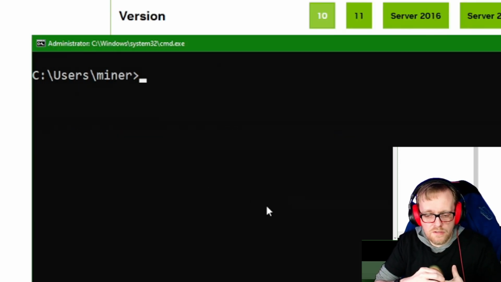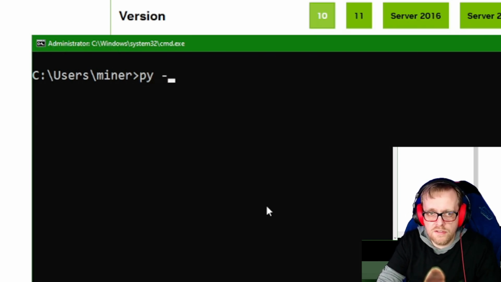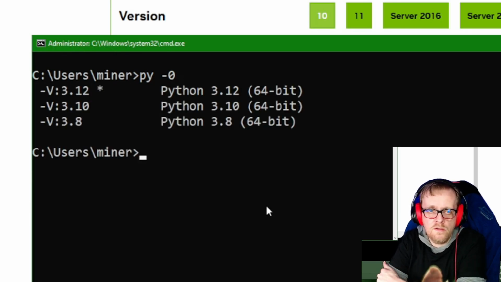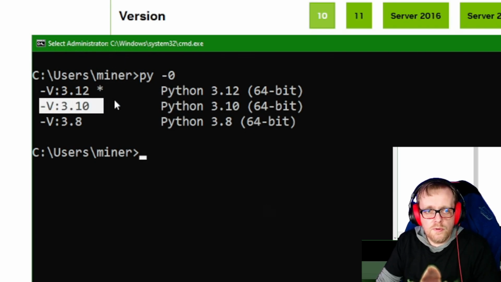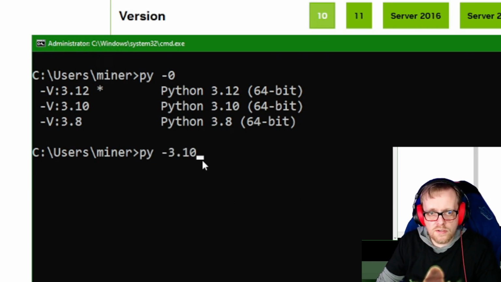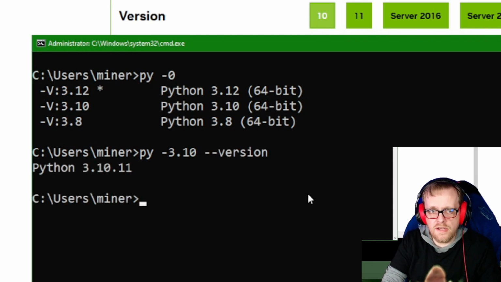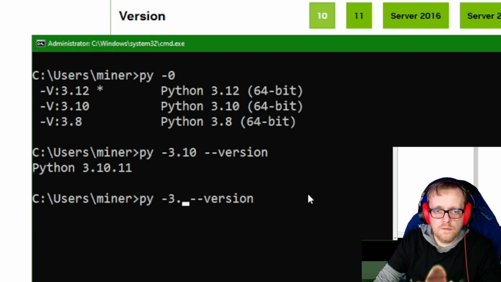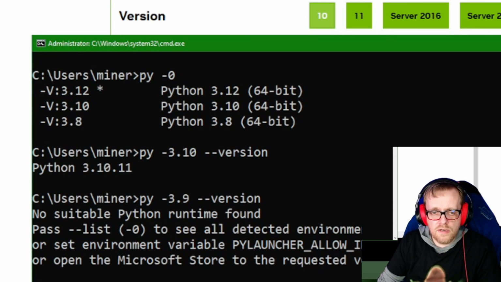All right, this next method is if you have the Python launcher installed. You could type py space -0 to see what versions the Python launcher is aware of. In this case, if I just use the Python launcher itself, it would use Python 3.12. We don't want that. We want the 3.10. So I can verify it would work by typing this command, py space -3.10. Notice I'm not putting the .11 at the end. And then a space --version and hit enter. And it did find it. So, for example, if I put 3.9, it wouldn't find it because 3.9 is not installed.